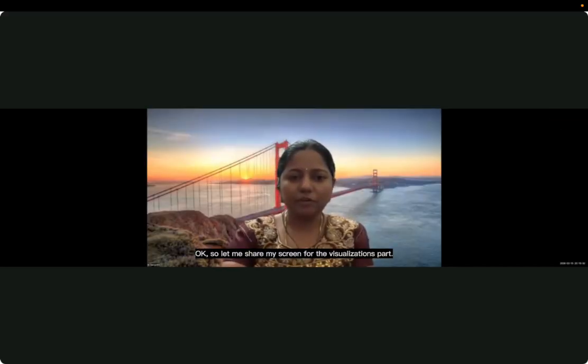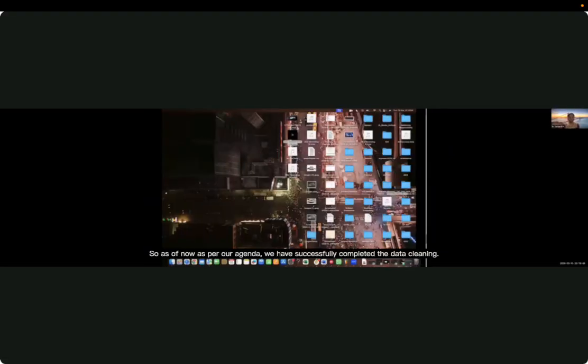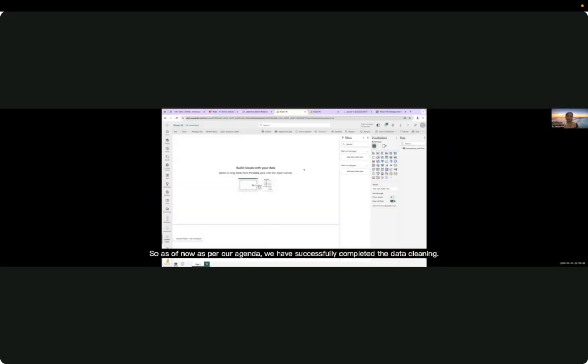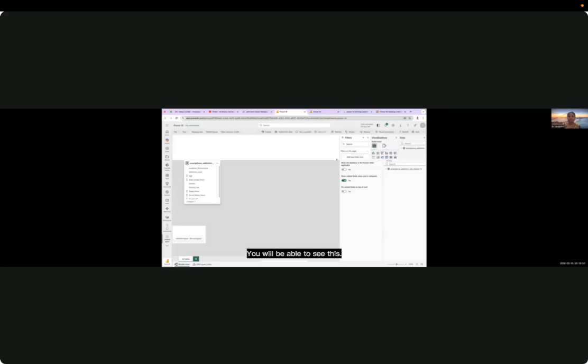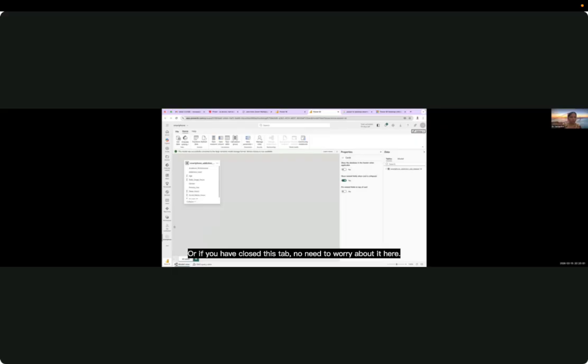Okay, so let me share my screen for the visualizations part. As per our agenda, we have successfully completed the data cleaning. Now we will go on with visualization. If you are on this particular page, just go to the previous tab. You will be able to see this. Or if you have closed this tab, no need to worry about it.